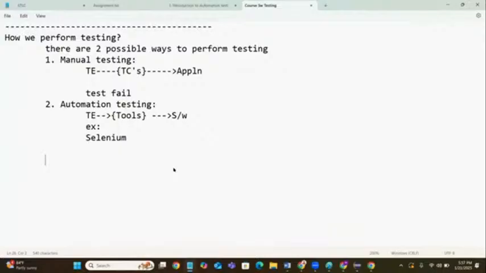This is about what we have to learn. One, we have to know manual testing concepts. Second, we have to know about the automation testing tool, how we can perform it, which tool it is. In this course, we are going to cover Selenium with Java concepts. So why is Java required? You have to write this program according to your requirement.